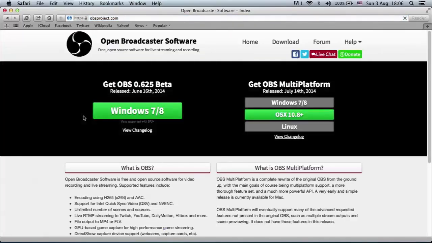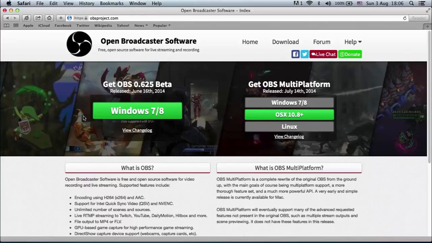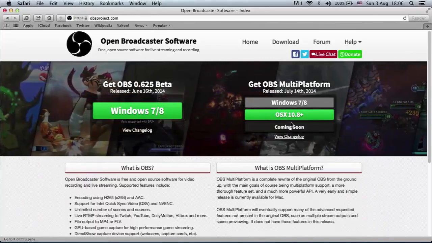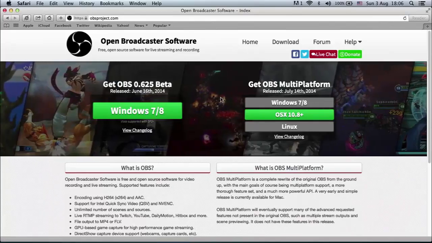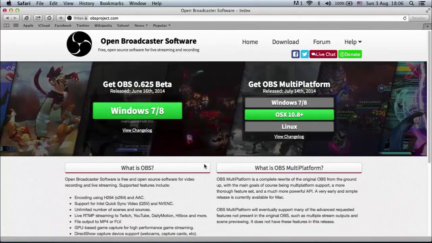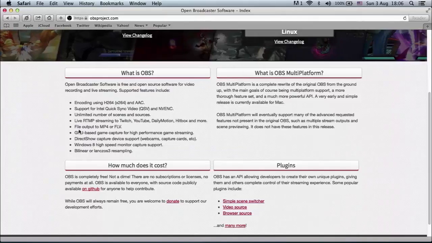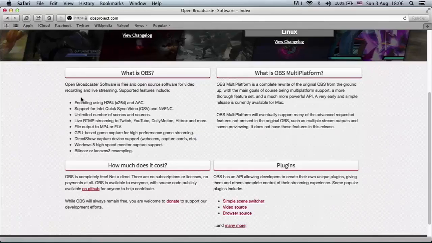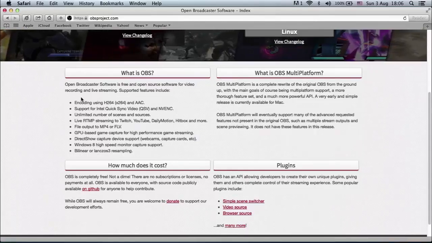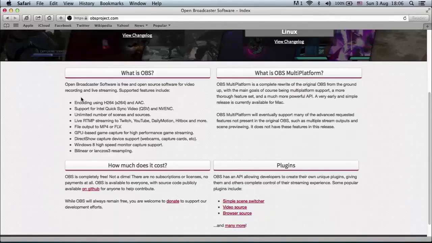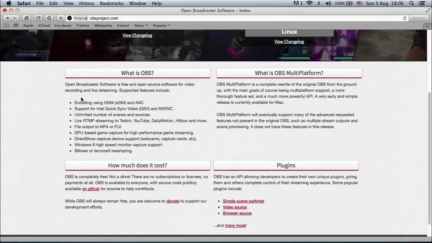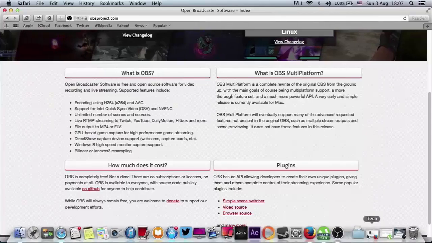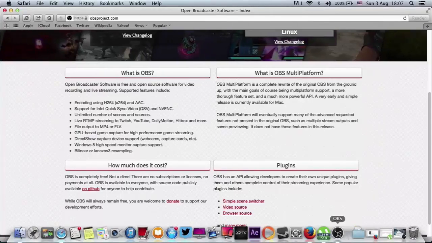So as you can see, it's available for Windows and Mac. The Linux version is coming soon, so stay put and you will have a free solution for that platform as well. So it's a free solution, doesn't cost anything. You have here some information on what exactly it is. Live streaming for all sorts of platforms. You can have output to MP4 or FLV. Now FLV is a flash video, and on a Mac you only have flash video as far as I know.